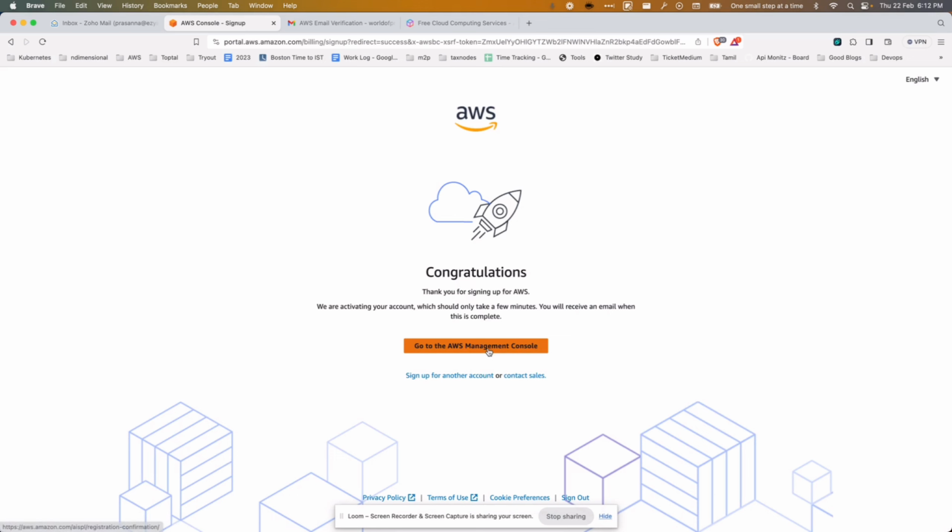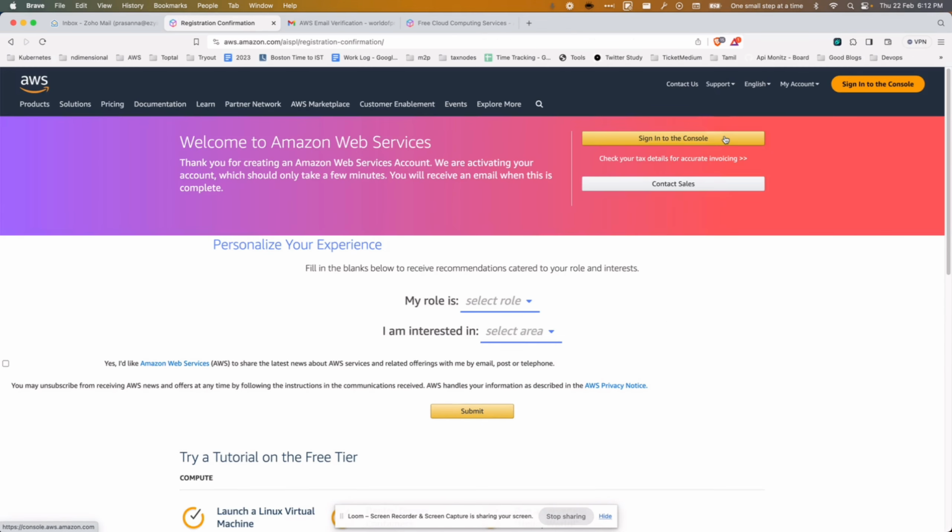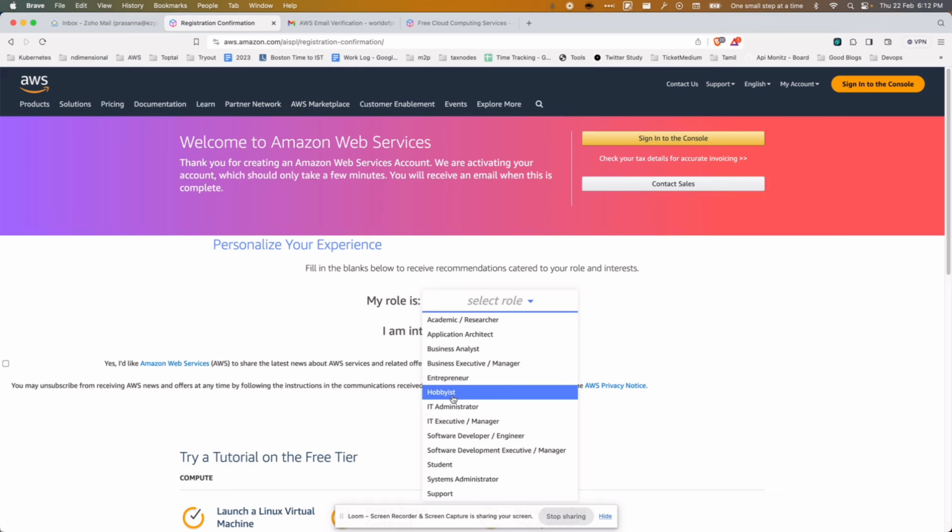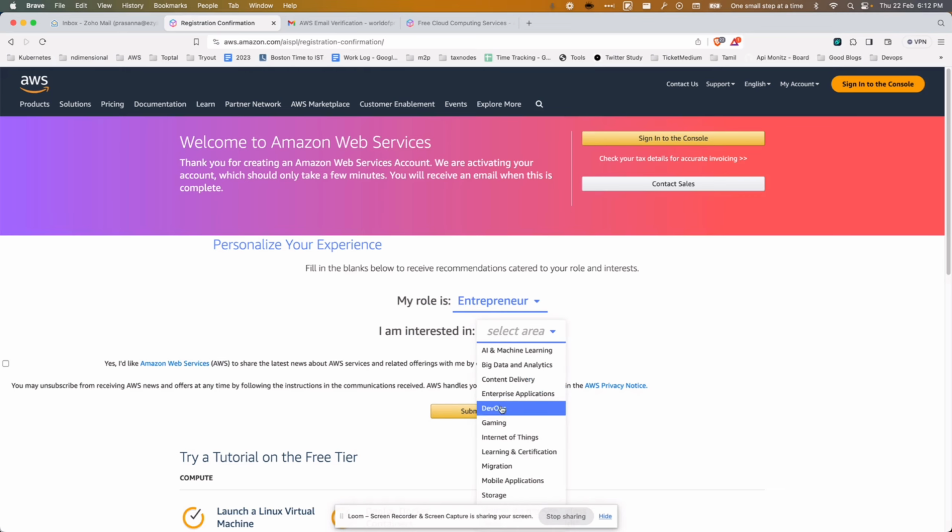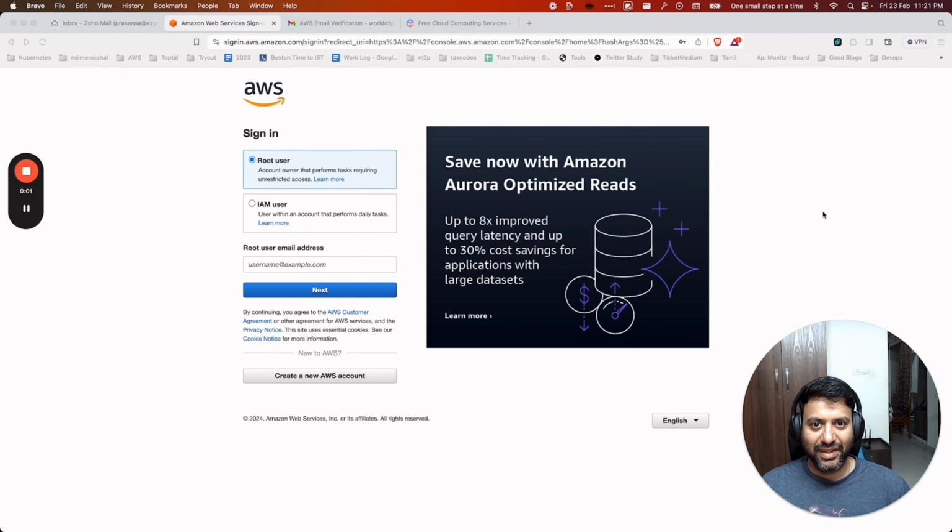Once this is done, I can go to the AWS Management Console. So these things are done. I'll select my role as DevOps. Hopefully you should have completed the account setup successfully, and congratulations. If you face any issues in setting up the account, please let me know in the comments. We can check it together. And one last thing I want to do is to log into your account and make sure you can see the AWS console.